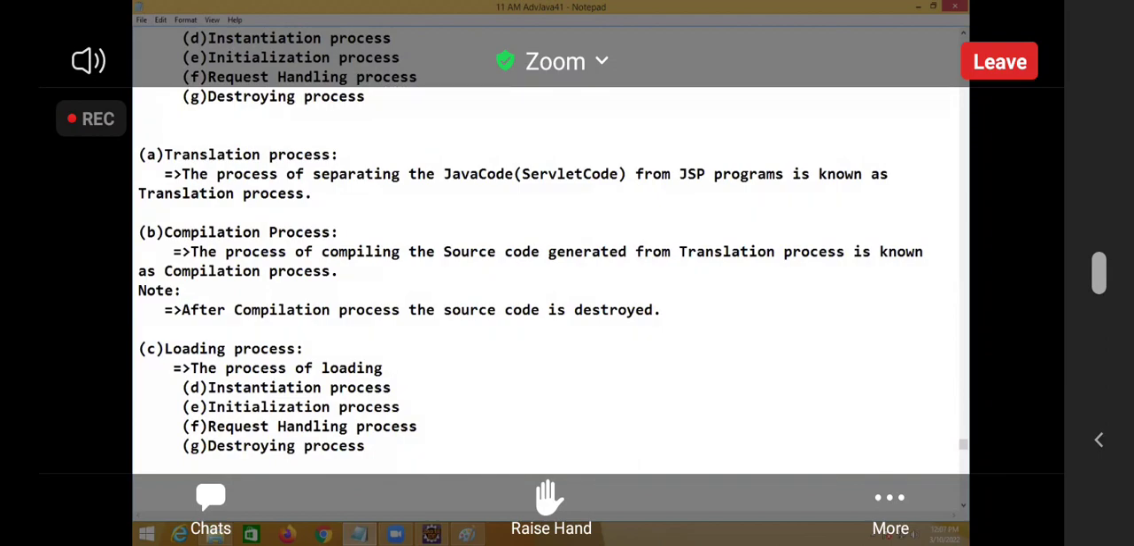Internally, Jasper after generating, again some levels are there. They'll mix the code and send it. So finally, while you're writing a loading process: the process of loading JSP program for execution is known as loading process.